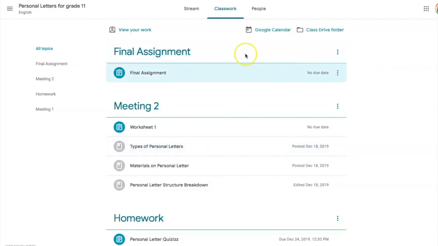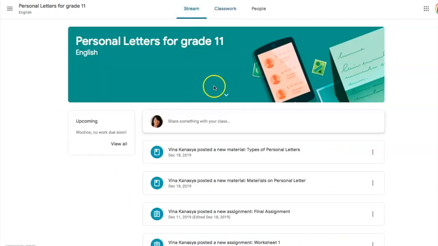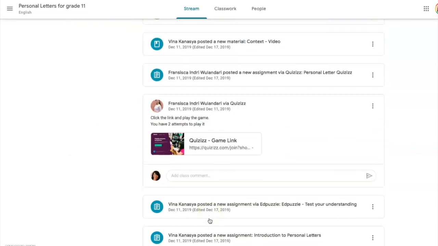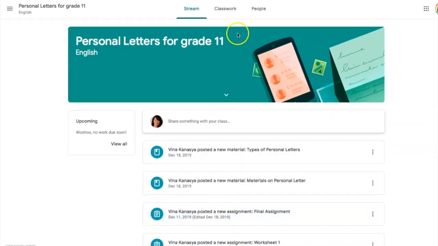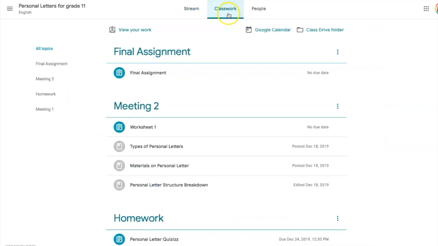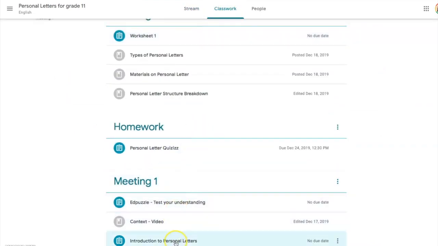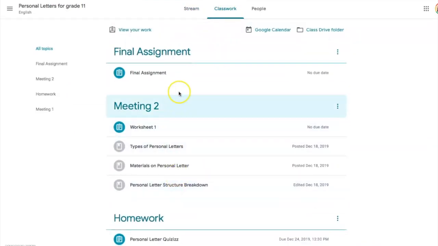Okay, here is an example of an e-learning that your friends have already designed. You can see here the title is Personal Letters for Grade 11, and it's created by Fina and friends. And then you can see the content of the classwork here. It actually starts from the bottom up to the final assignment at the top.